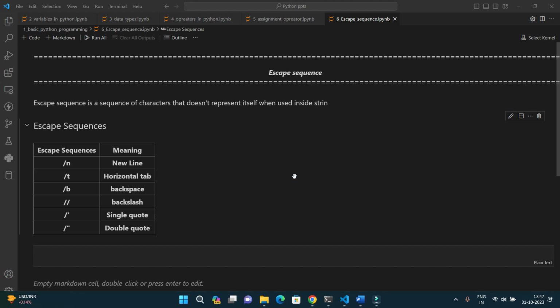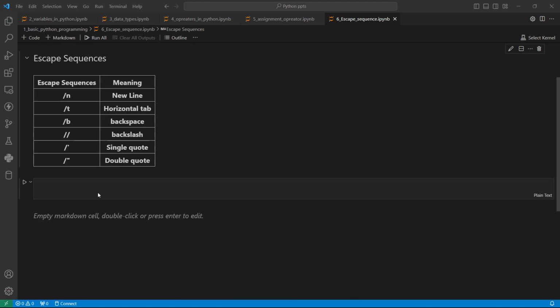Okay, so what exactly is an escape sequence? We want to escape from something, right? Here you can see an escape sequence is a sequence of characters that doesn't represent itself when it is used inside a string.